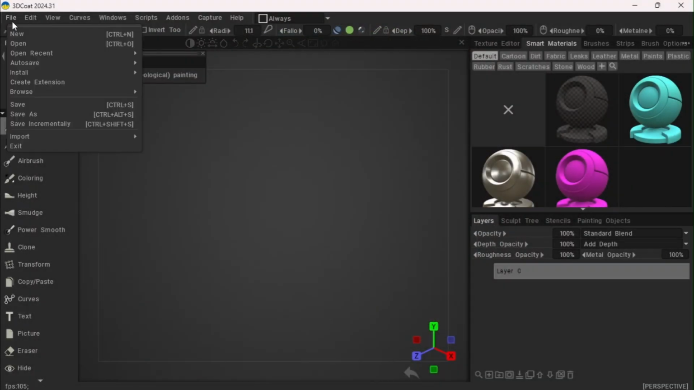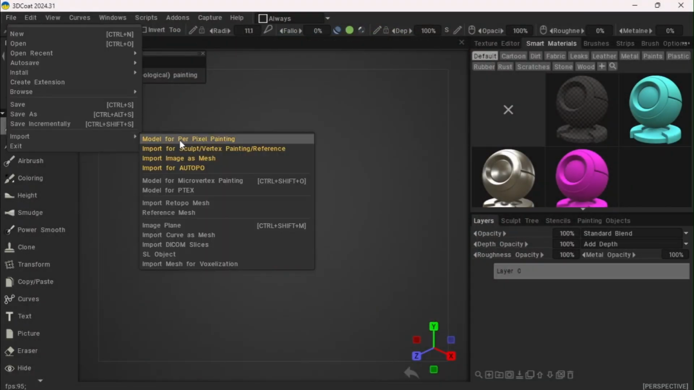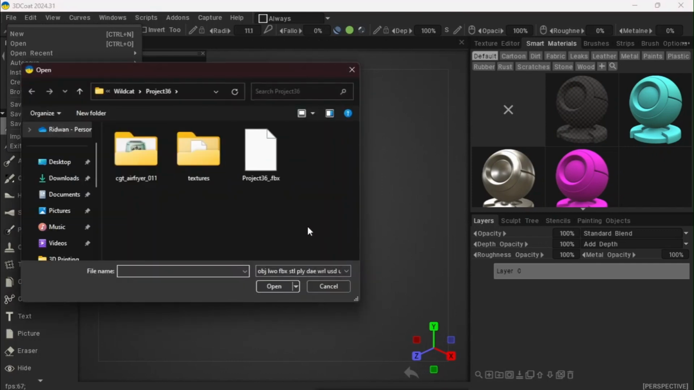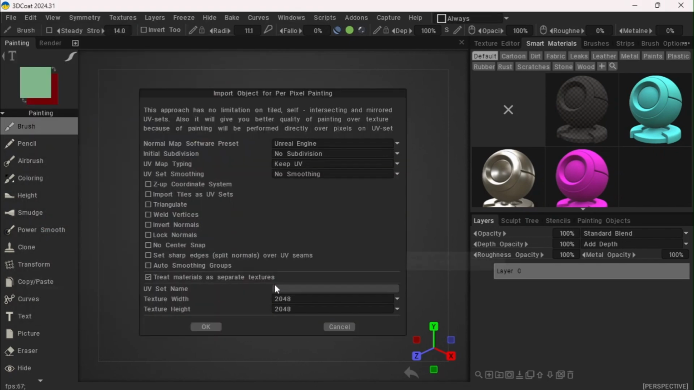Okay, so let's import the model. We're going to go to import model for per pixel painting. It's this one right here. I've already textured this model before, I'm just going to show you guys the process. My normal map software preset is going to be set to Unreal Engine. I'm not going to change it to Blender. I think Unreal Engine is pretty good.